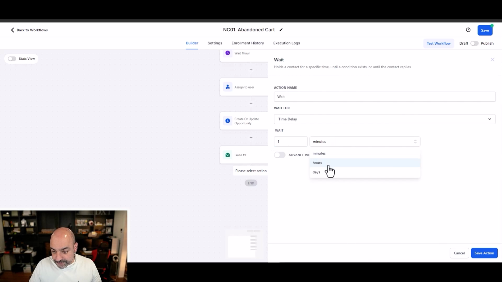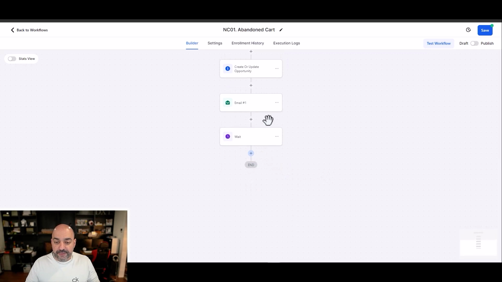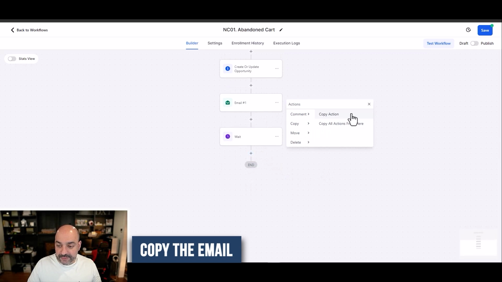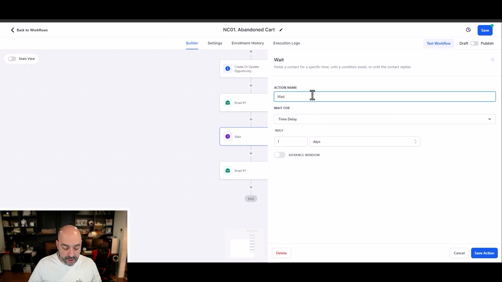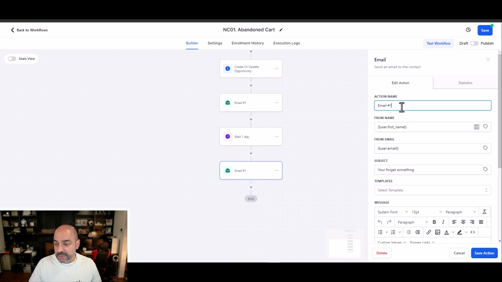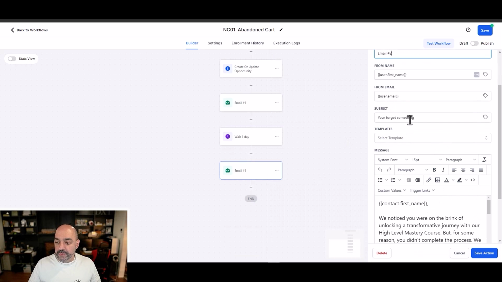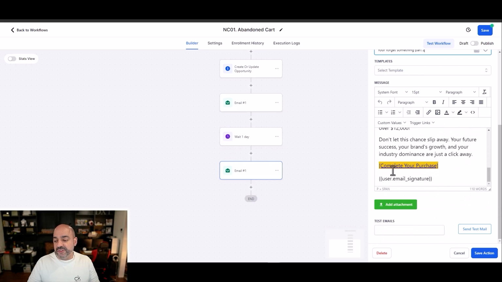All right. And we're going to do email number 2. Come over here. I can actually copy this email. Boom. Let's make sure we label this waited 1 day so then we know exactly how long the wait is. Come over here, email number 2. Boom. Part 2, whatever you want to write here. And it follows the same exact thing and you're always leading them back to your purchase.